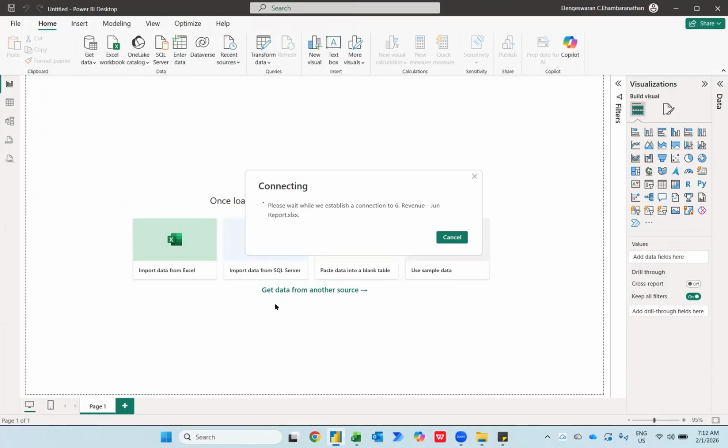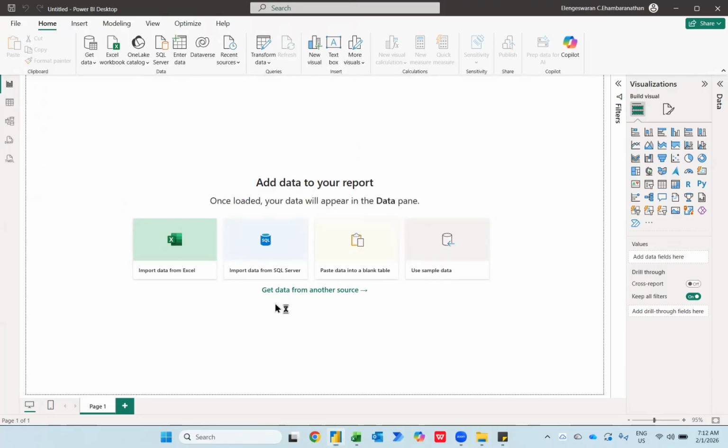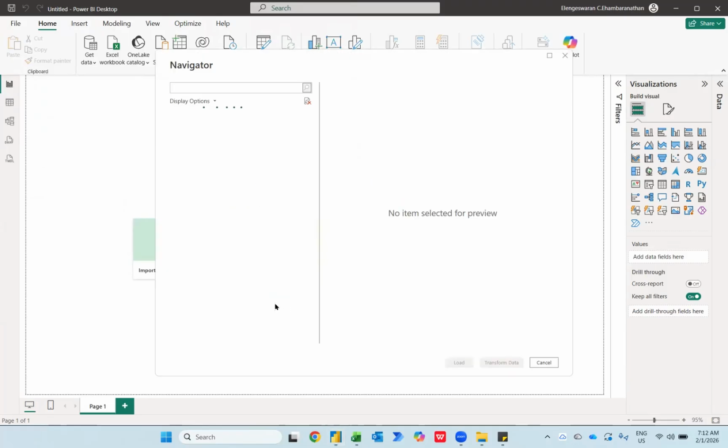Once I press open, you will notice that a box will appear. So I'm going to select a particular worksheet. My intention right now is to compile and consolidate all the worksheets. But I'm just going to click this first worksheet, even though we need to compile all, and then click on transform data. Why didn't I press load?